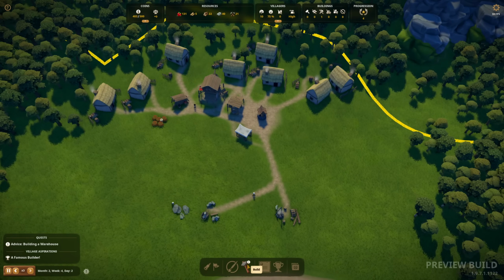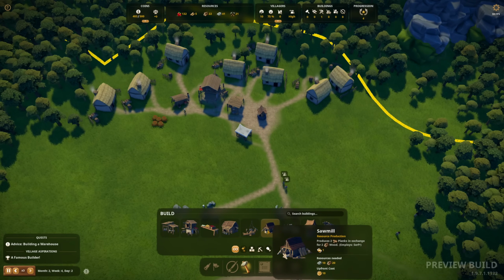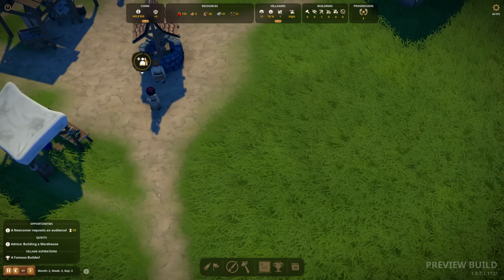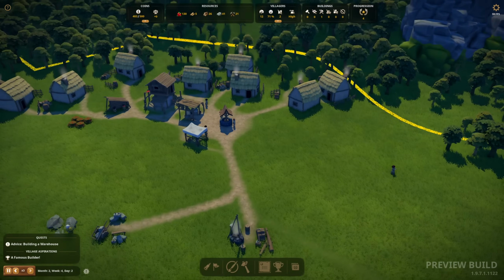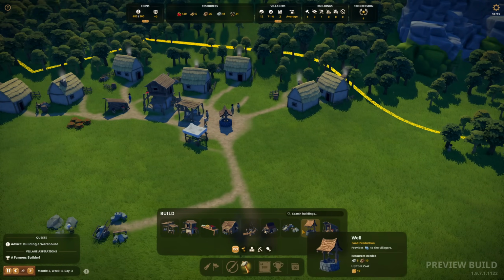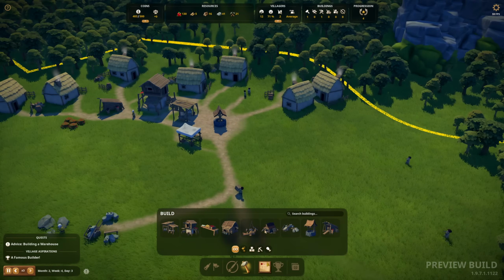Alright, so part of that advice is to build a warehouse, but we do have a sawmill. And, oh, wait. Yo, peeps, what is happening? Welcome to the village. We got 2 new villagers. I'm going to go ahead and build that sawmill. Not the forester camp. I never put anybody in the forester camp, by the way. I built it, but I didn't put anybody in it.